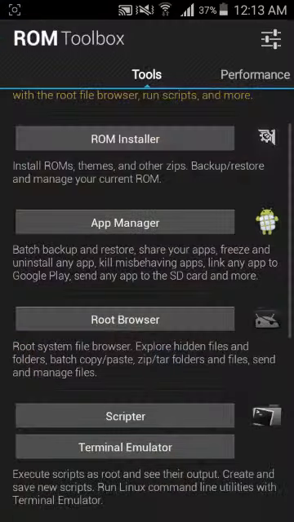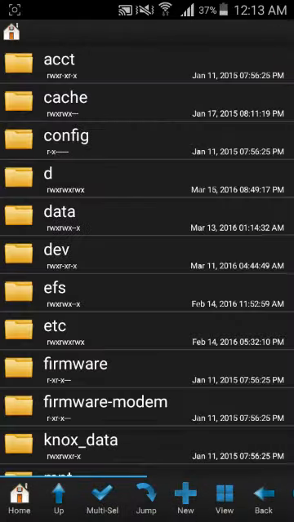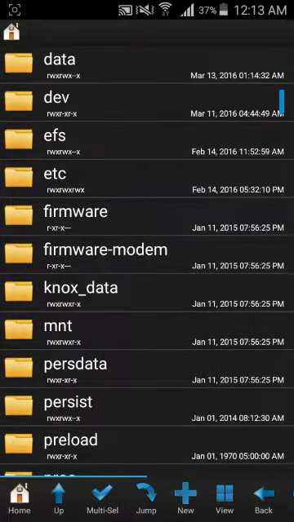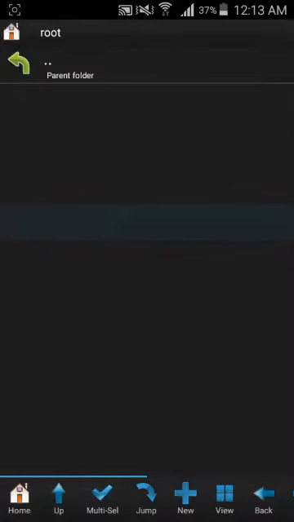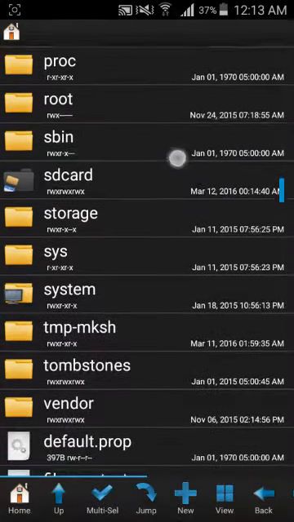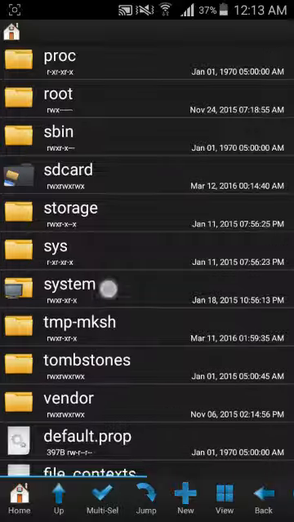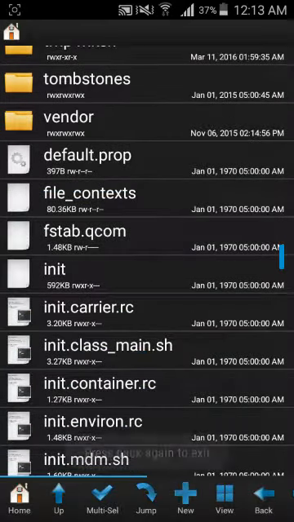So now there's the root browser. Root browser is the ROM Toolbox Pro default browser, not of the phone, but of ROM Toolbox Pro. It can access any file or folder in the system, not just device storage. In the firmware storage, I can see the Knox data. I can see the firmware modem in it. It's really useful. I can see the root folder in it, which I won't be able to see in a stock browser.